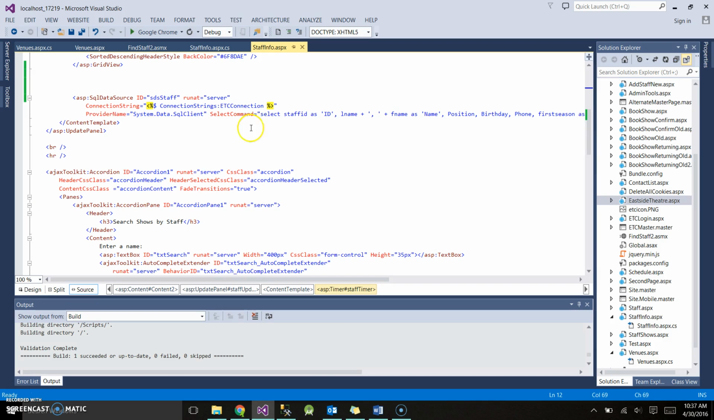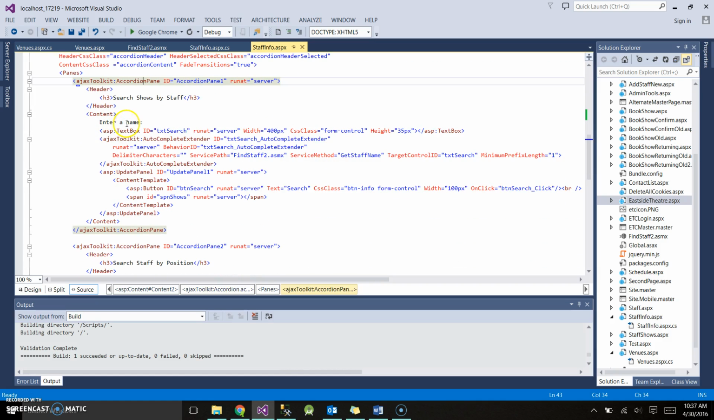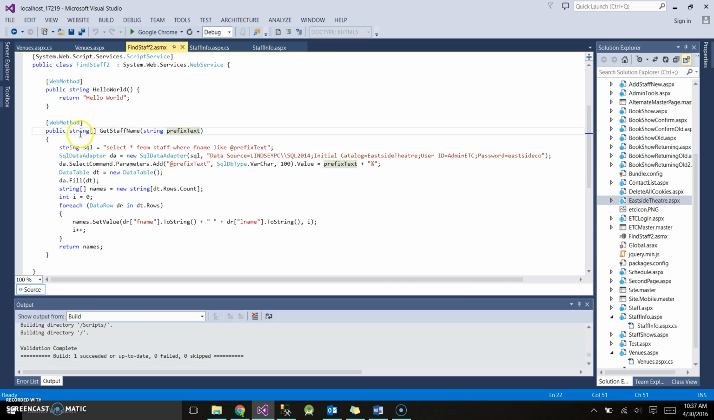And then I have my accordion, and I have two panes in it. The first one, you can enter a name and search for this person, whatever shows they've been in. And I have my autocomplete extender here. And the service method is called getStaffName, and that's in my web service over here in a web method. And it basically just takes a string, which is whatever you've typed into the text box, and finds all the rows in the table that start with whatever letter the user has entered.